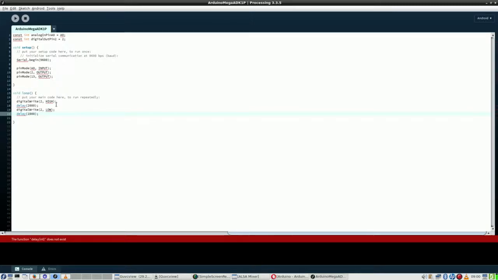Ah, now that's a nice one. The delay function does not exist. That means that I cannot use this code in Android mode at all, I think.